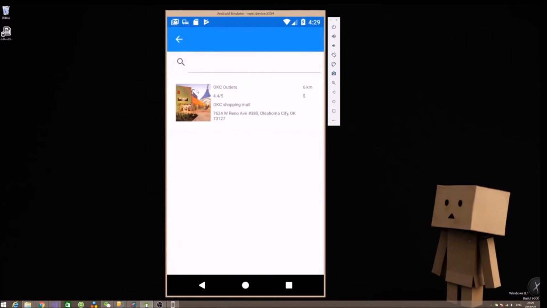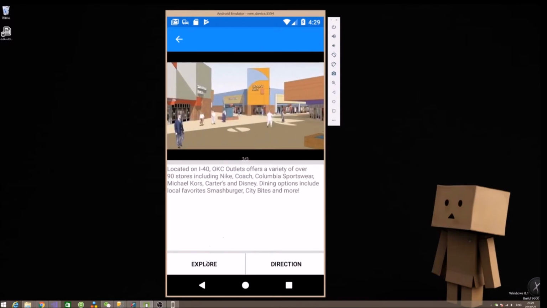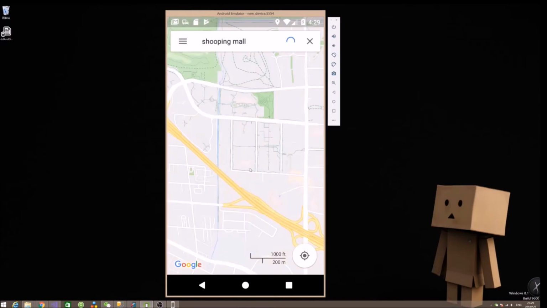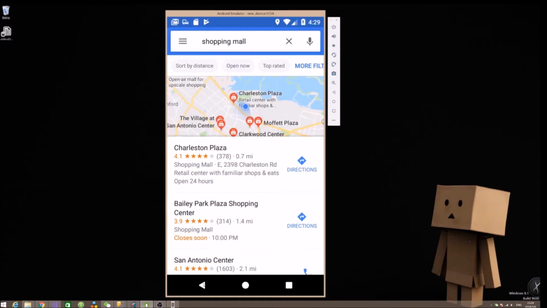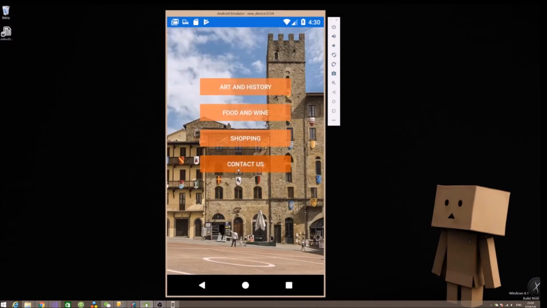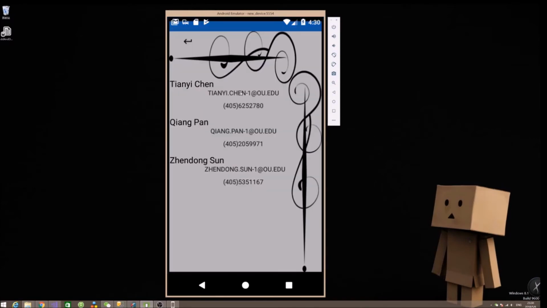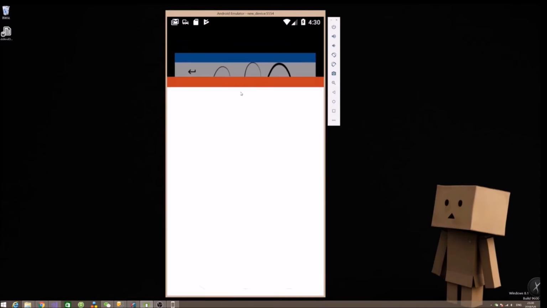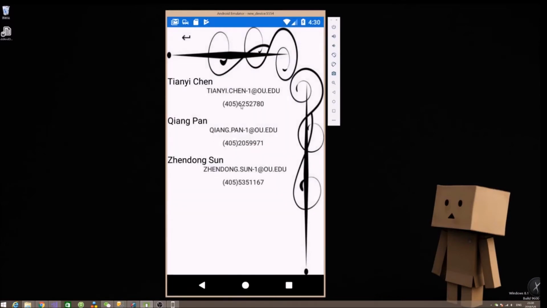Then we go to shopping. You will see the basic information about the place. Also, you can look at the shopping around you. Finally, on the Contact Us page, you can see our basic information. When you choose the email address, you can send us an email. And when you choose our phone number, you can also call us.